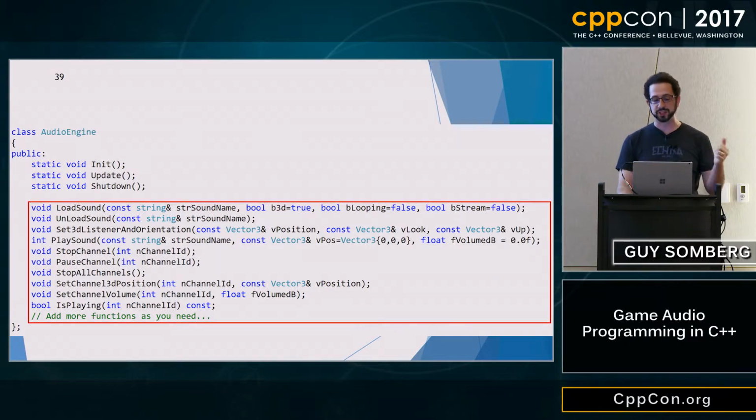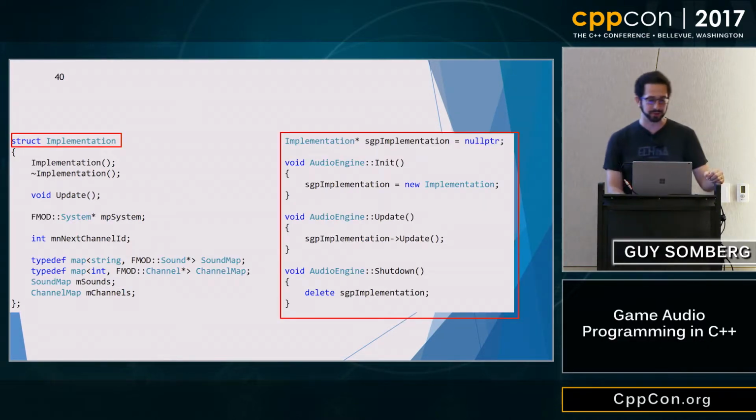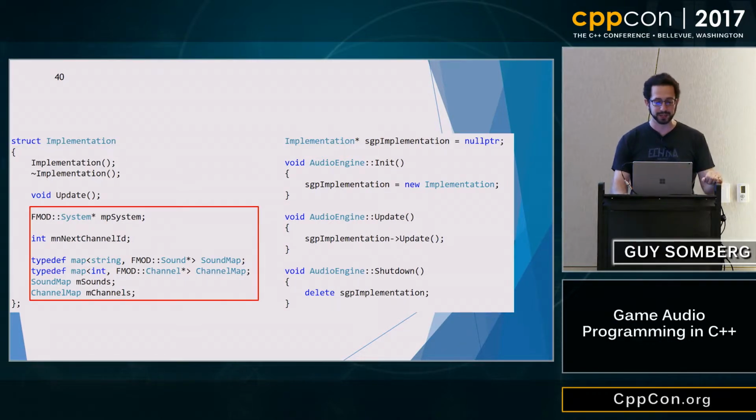We have functions to load and unload sound, set 3D listener position, some jukebox functions, play, stop, pause, that kind of thing, and some functions to adjust channel parameters. We're going to use the Pimpl idiom here. Here's our implementation. And the backing store is a map of sounds and channels.